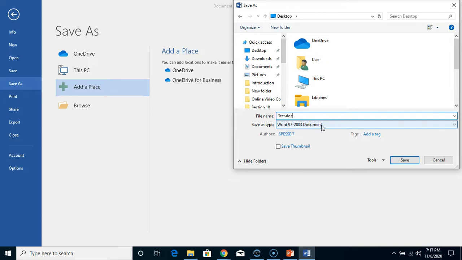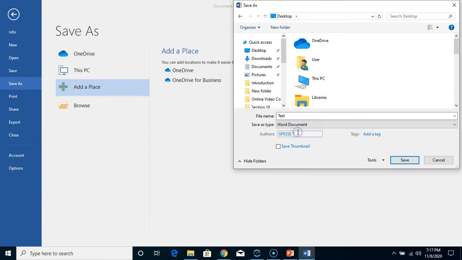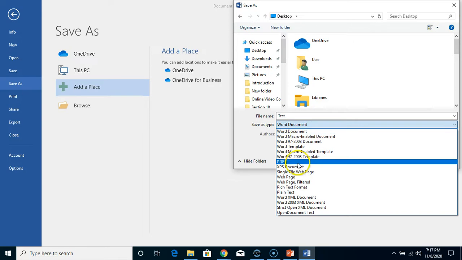All right, you need to save with this format. So you need to understand that. But right now I want to save with Word document because I know that I'm going to open this on the newer versions of Microsoft Word. So you need to understand that. Okay, so there are other formats there.